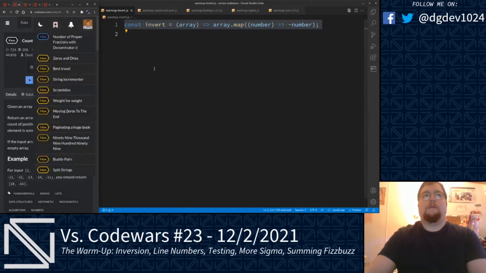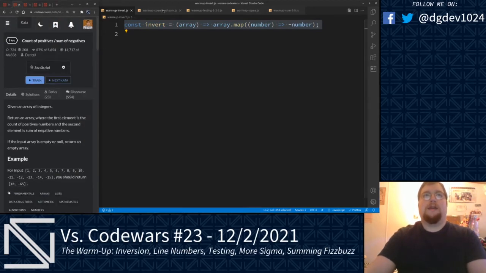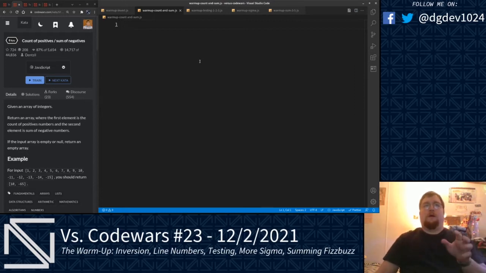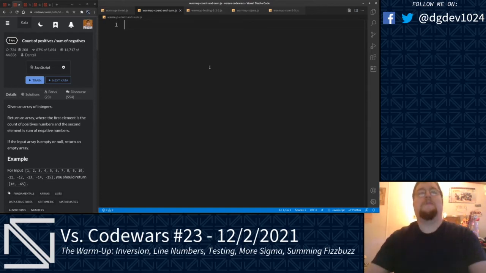The next warm-up kata, we are given an array of integers, and we have to return a pair in which the first element is the number of all of the positive numbers in the given array, and the second element is the sum of all of the negative numbers in the array. Let's go ahead and give this a try here, shall we?